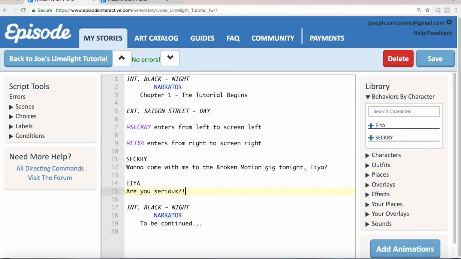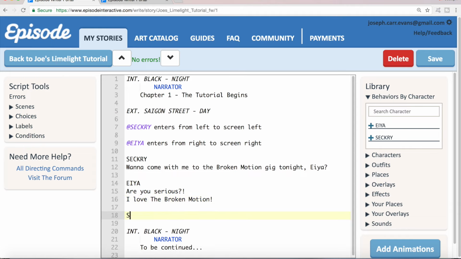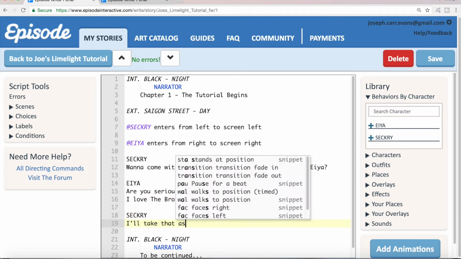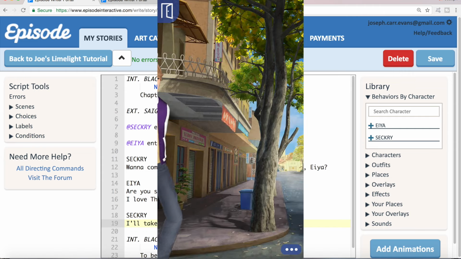And then to have another speech bubble coming from the same character immediately afterwards, we just write another line of dialogue directly beneath it. So I'm going to write, I love the Broken Motion. Then I'll have Sekri say, I'll take that as a yes. Okay, let's see what that looks like now.